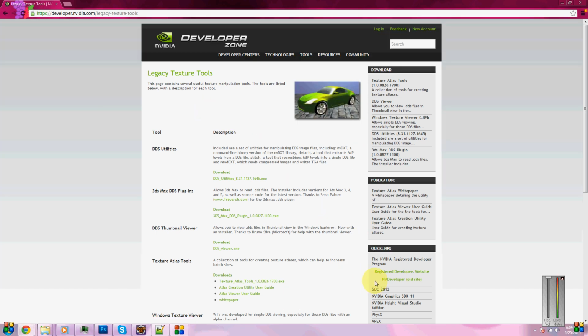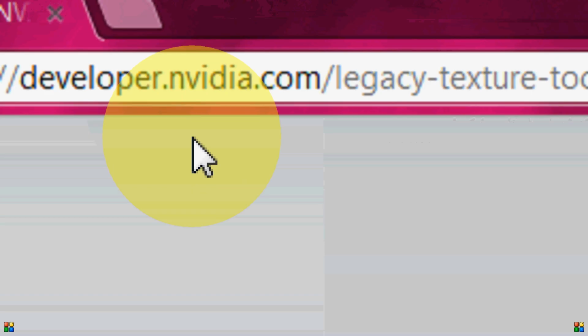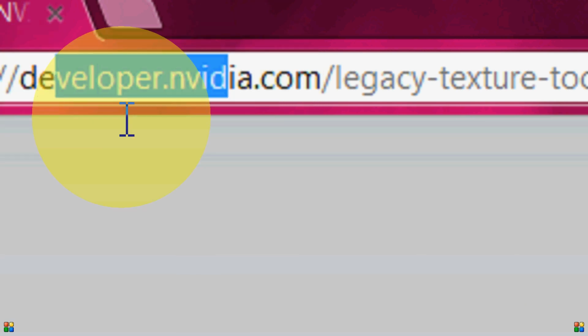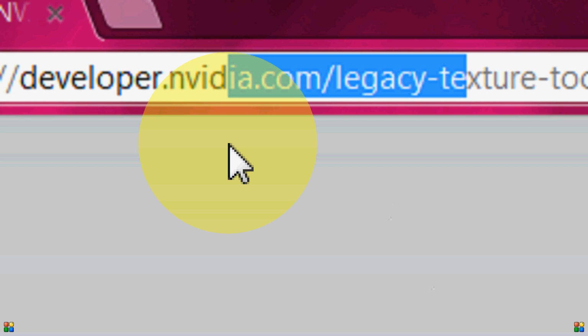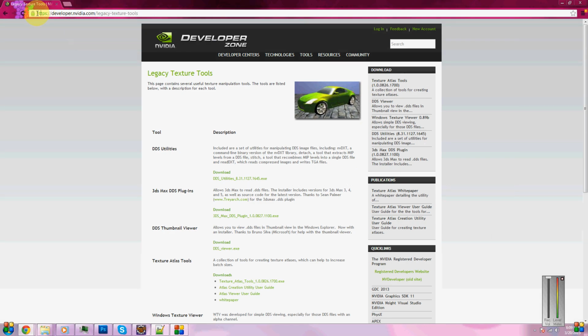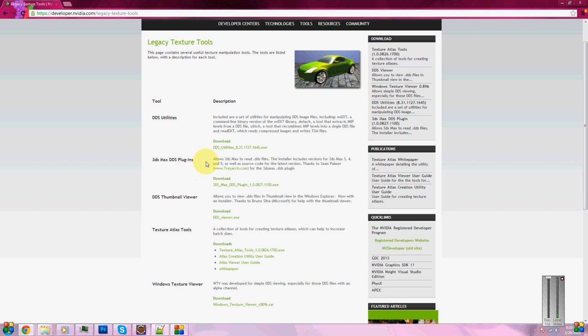This is what the page looks like as of March the 20th, 2013. I'm going to zoom in on it. Oh, I apologize, I'm not very versed in the tool I'm using. But yes, it is https developer.nvidia.com/legacy-texture-tools. That is the page that has the DDS utility needed. So remember, you have to get this before you can edit the following files.